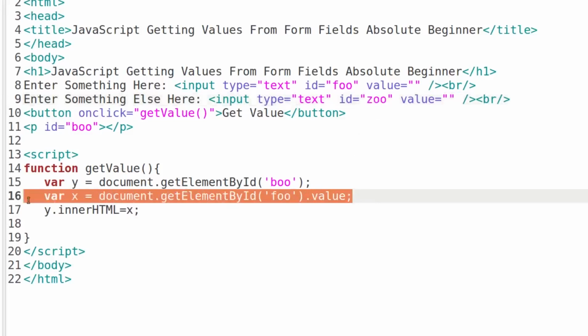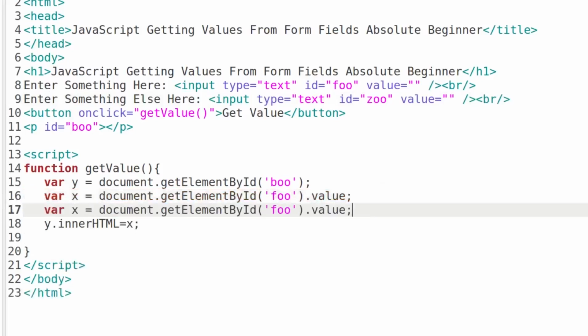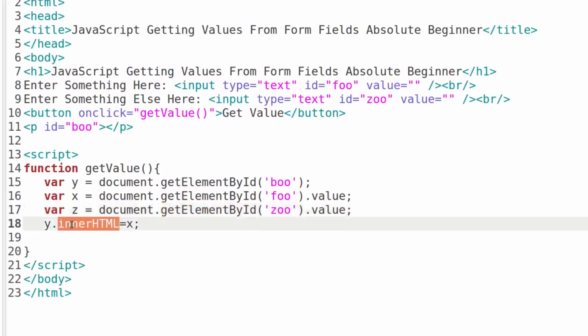So we're going to copy this entire line, copy. Go down to the next line. Let's paste it in there, and let's give it a variable of z, document.getElementById, and we want zoo. And so here's the thing. How do we display it in our ID?